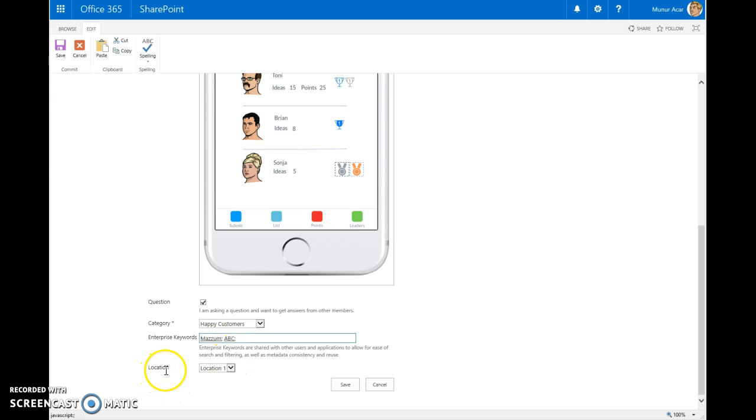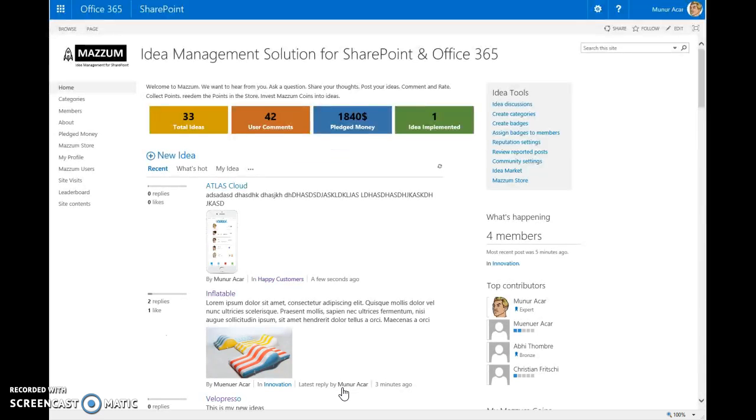Location is another custom field which takes the values from the location list. The values can be changed, can be used as departments or regional or geographical boundaries or regions in your organization. By saying save, the ID is uploaded to the Mazzum site.